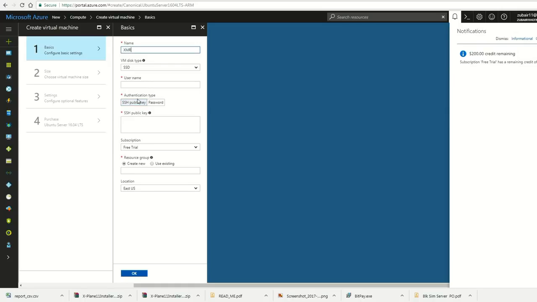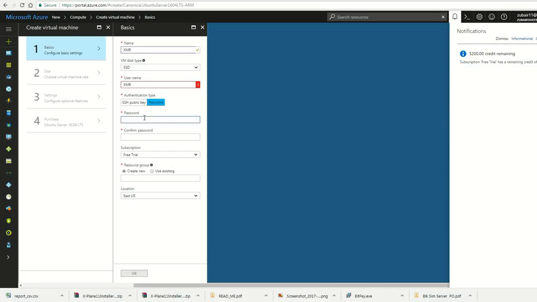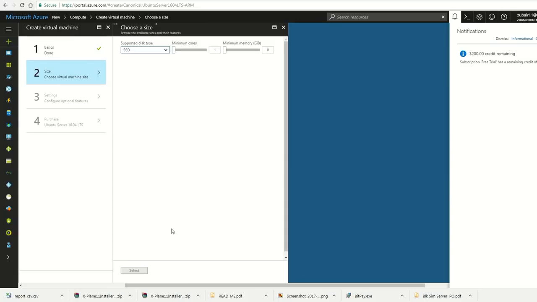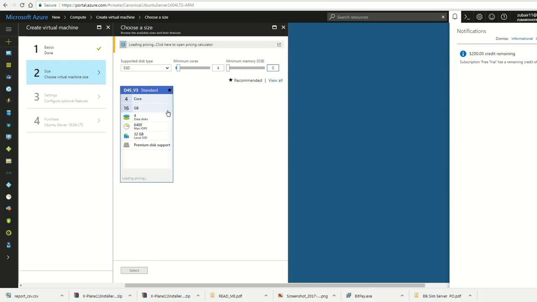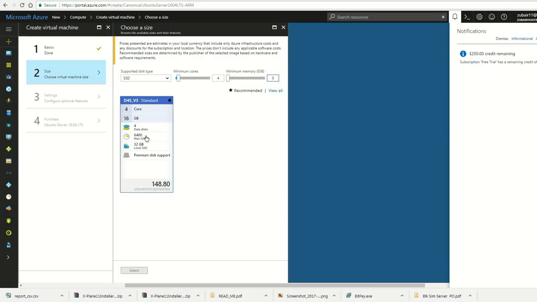I'm going to call this one XMR because it's Monero. However you say that. I'm going to make a password for this. We're good. Okay. It takes a couple steps here. I'm going to actually look for 4-core. I believe that's the max you can do on the trial. Okay, I'm going to select this one.